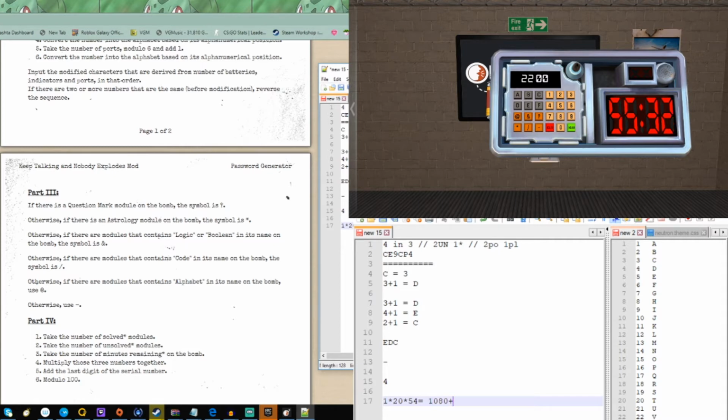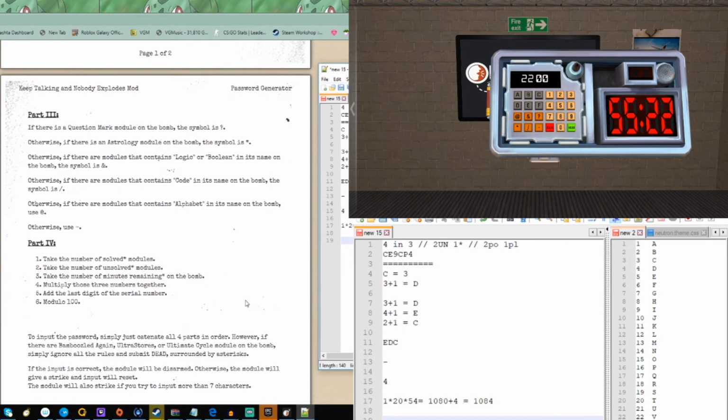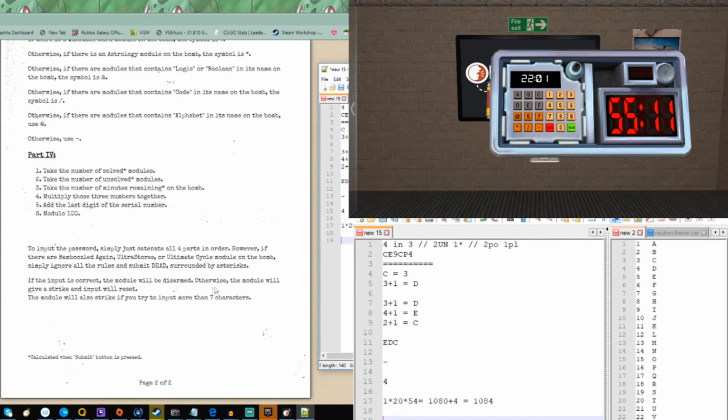We're going to add the last digit of the serial number, which is a 4, and that's going to become 1084. Now, what we're going to do is modulo that by 100, and of course we're going to be rounding. So, modulo 100, 10.84. So we are going to be submitting 7 if we had 20 modules. If we did, but we don't, so it doesn't matter.